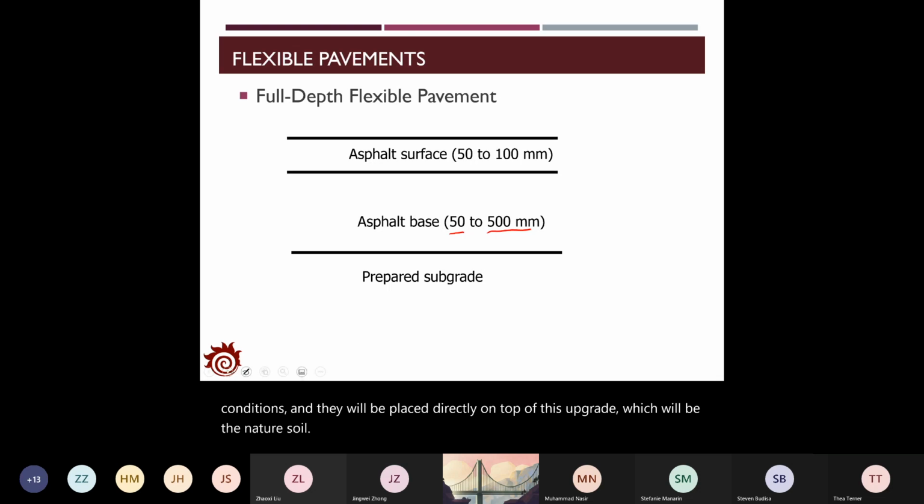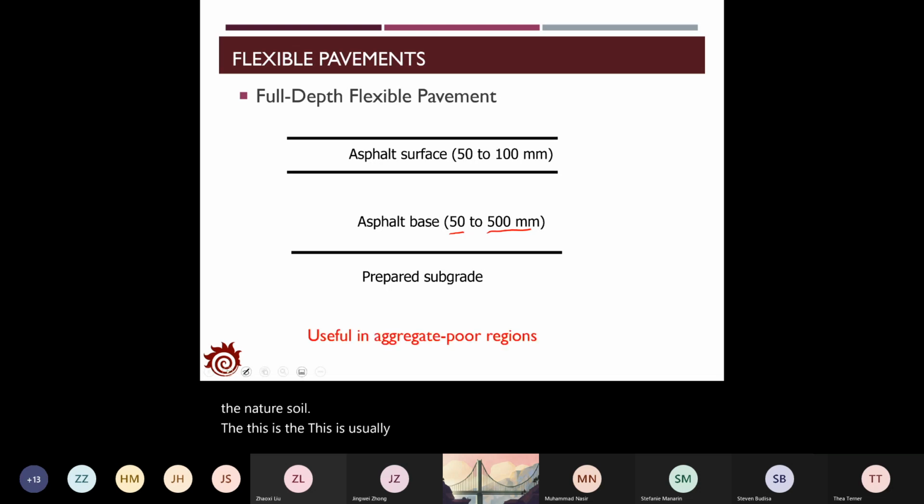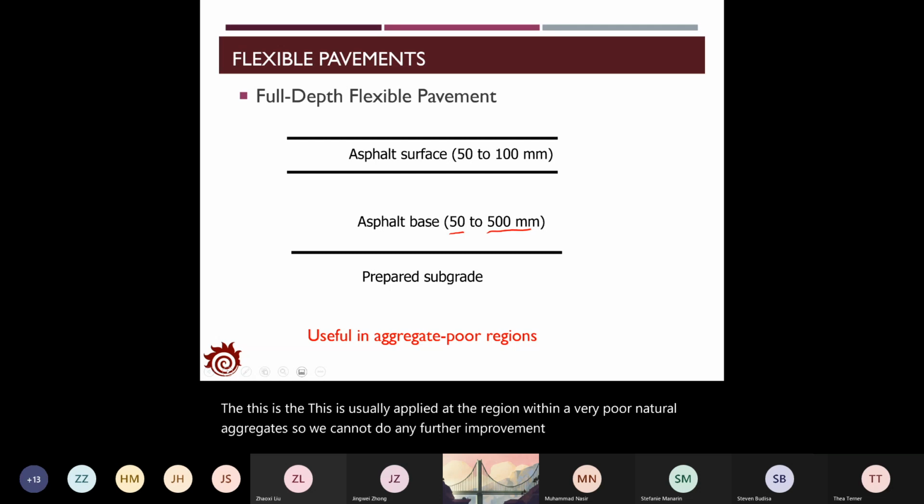This is usually applied in regions with very poor natural aggregates, so we cannot do any further improvement to the natural soil. And then we need to rely on the pavement structure, which would be the asphalt surface and asphalt base. 100% reliance on these two layers.